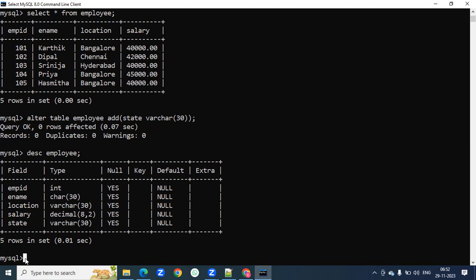Now, I would like to change the data type of state to char. So alter table employee modify state, with the new data type. Instead of taking varchar, I would like to take it as char.